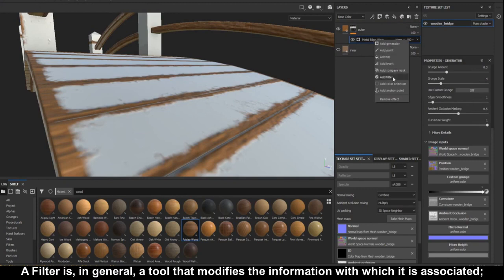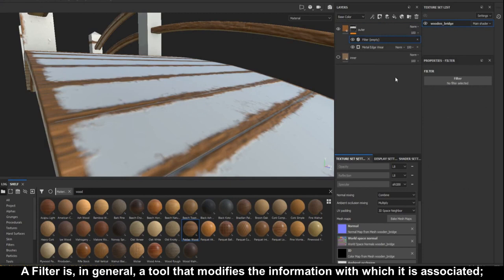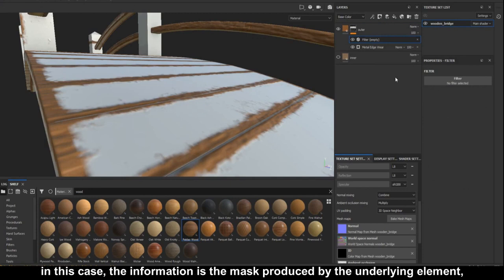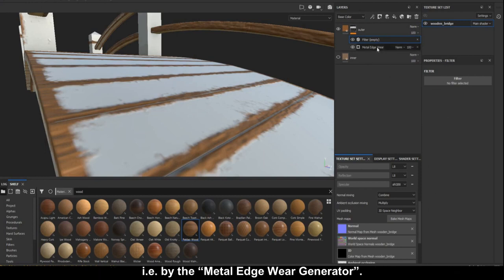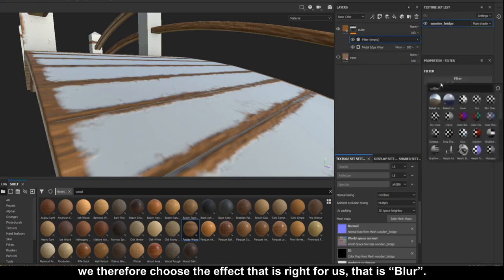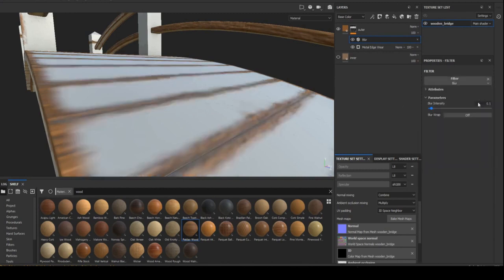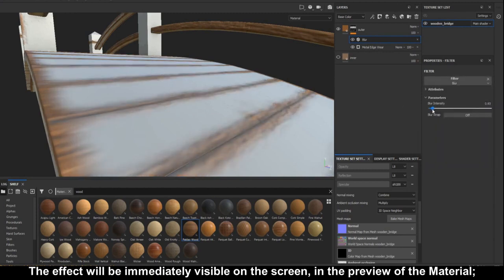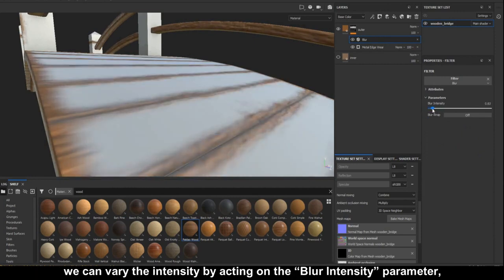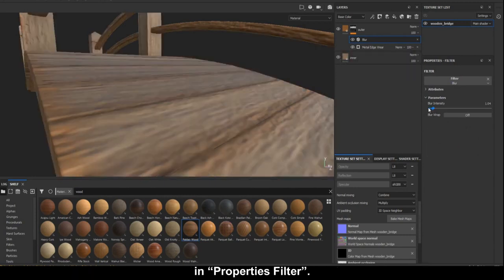In this way, let's select the metal edge wear generator of the mask, right-click and choose Add Filter. A filter is, in general, a tool that modifies the information with which it is associated. In this case, the information is the mask produced by the underlying element, i.e. by the metal edge wear generator. The filter is currently empty. In Properties Filter we therefore choose the effect that is right for us, that is, blur. The effect will be immediately visible on the screen, in the preview of the material. We can vary the intensity by acting on the blur intensity parameter in Properties Filter.